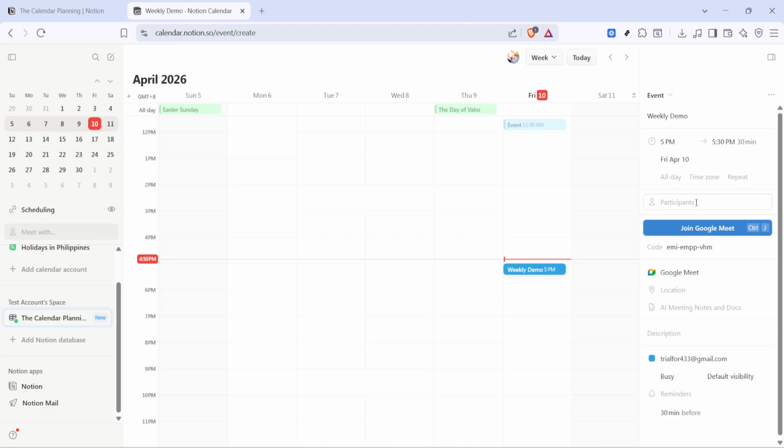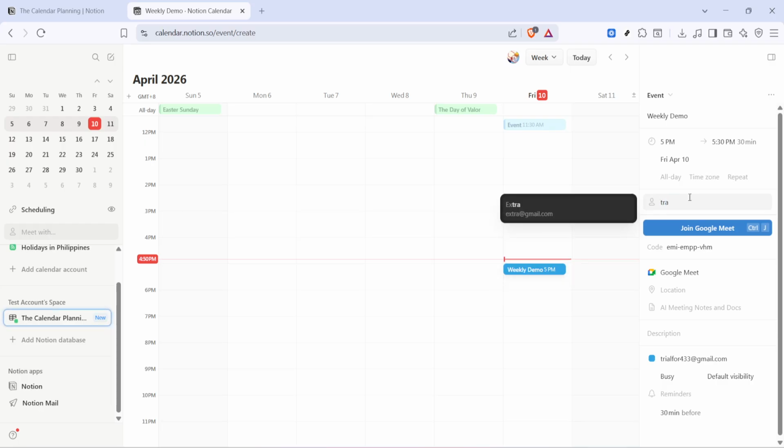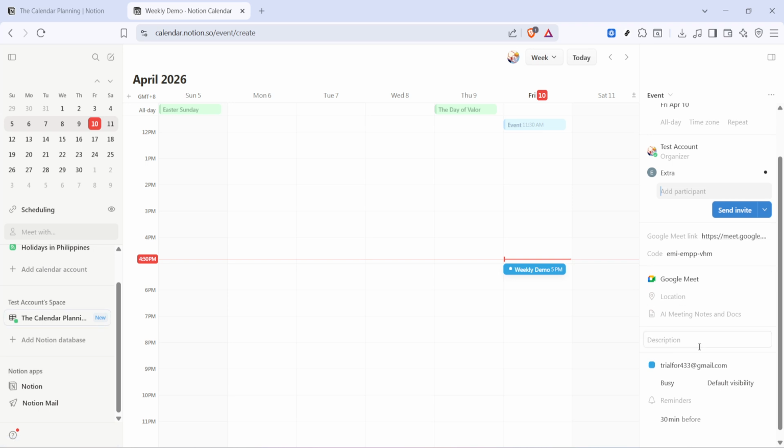Add participants so everyone gets the invite. Start typing names or addresses and select the right people. This helps confirm availability early and keeps all details in one place. Use the description area to add an agenda, goals, or any links and notes you'll need. The more context you include here, the smoother your meeting will run, and you won't be hunting for files at the last minute.